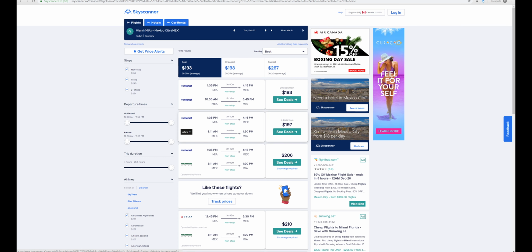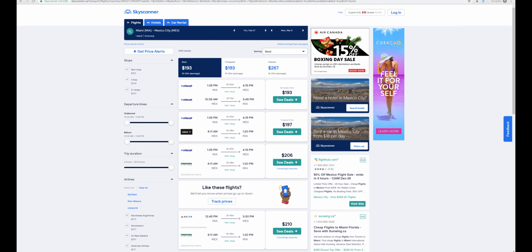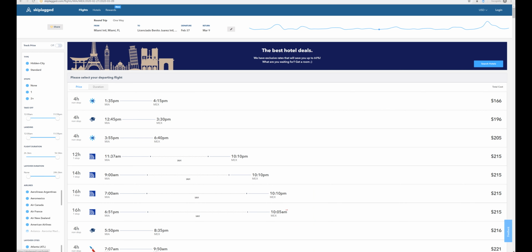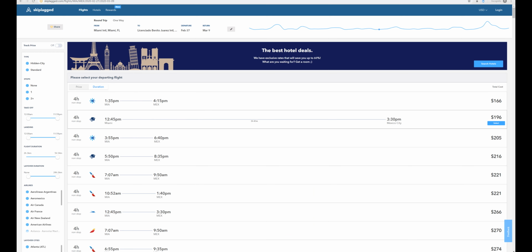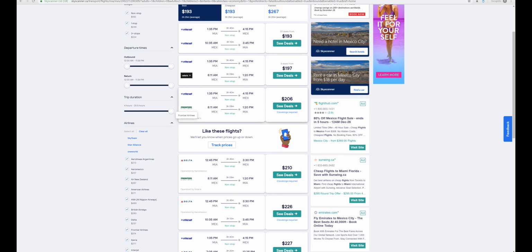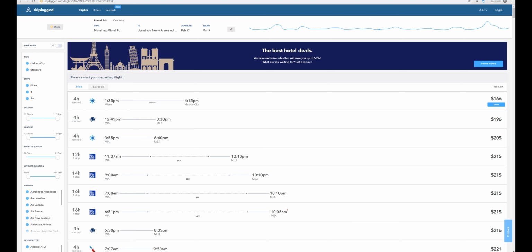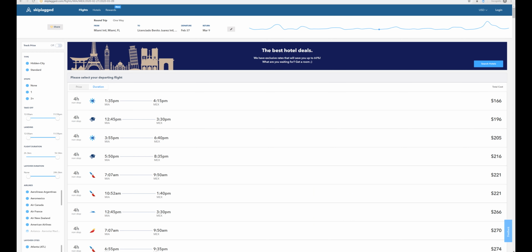So to fly from Miami to Mexico City, I know it's not too far, but for $166 using this method, and using Hitlist to find the leads for where to go, and then refining on Skyscanner and Skiplagged, it's a pretty good method. We're going to check Skyscanner just in case. As you can see in this instance, we are finding the cheaper flights, and I believe this is the same airline. We're finding the cheaper flights on Skiplagged. So it's definitely worth checking both.